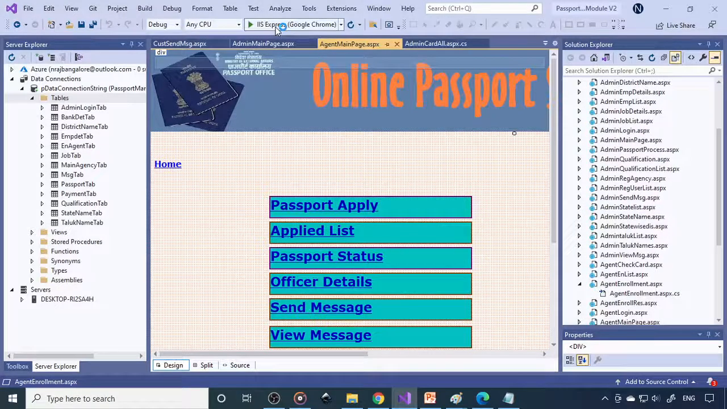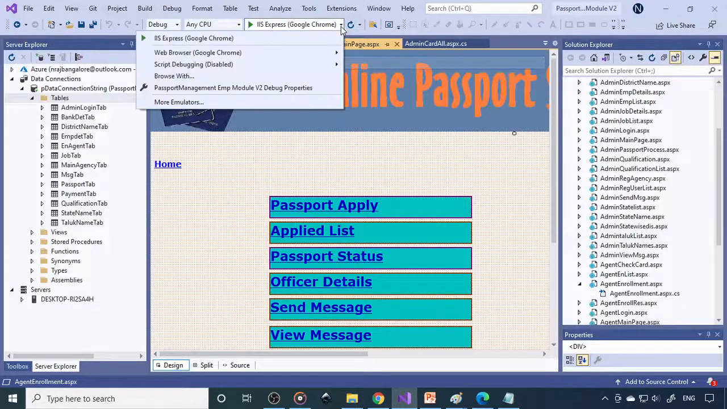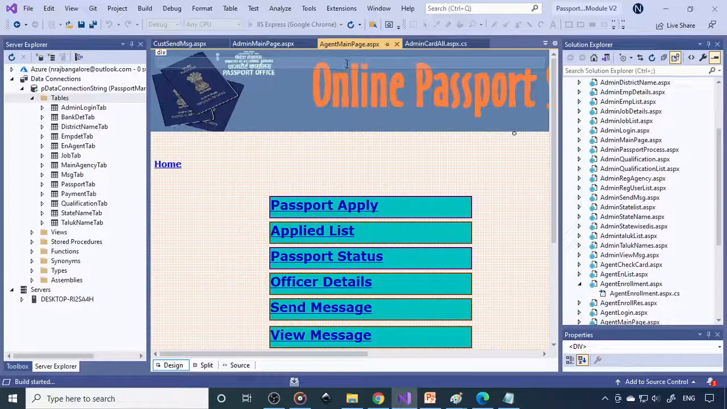Now run the project. In order to run, here is the IIS option. You can run via Google Chrome, or you can change the options too. You can change this and select it.